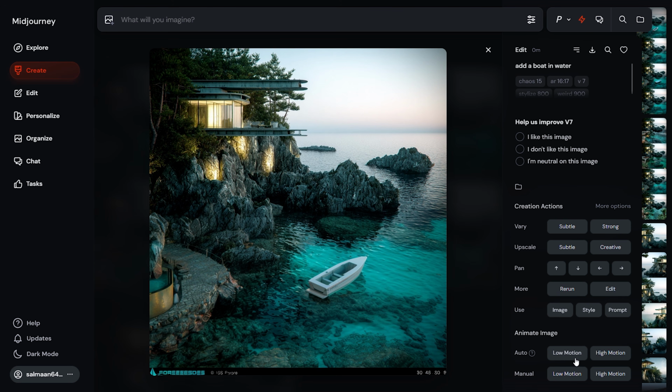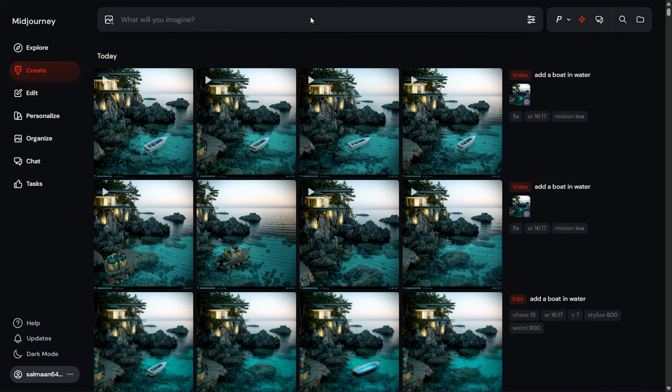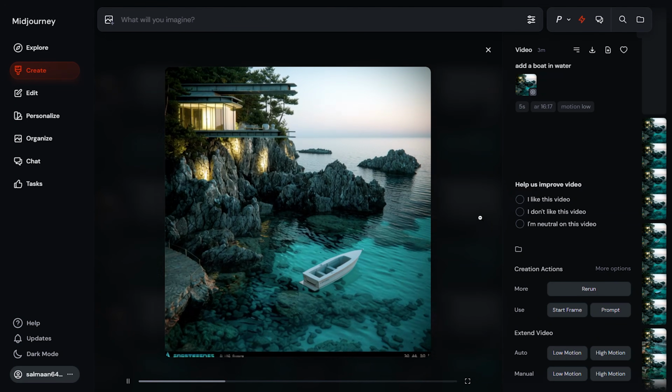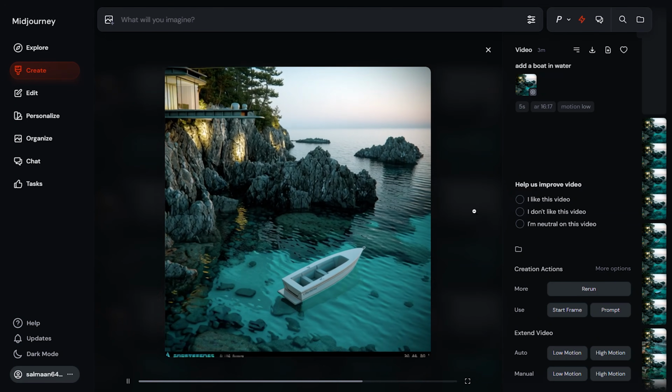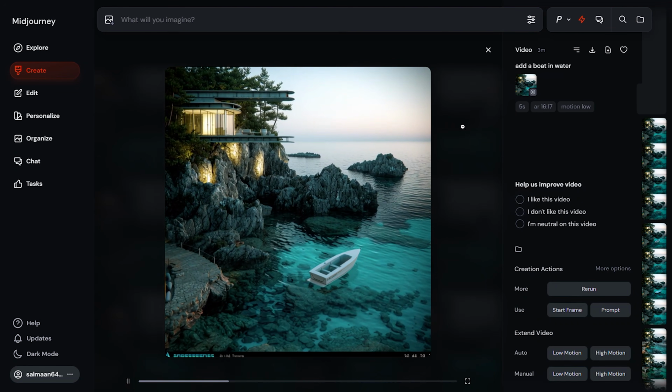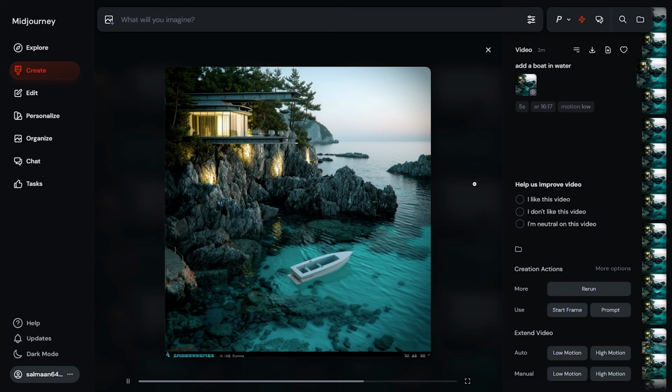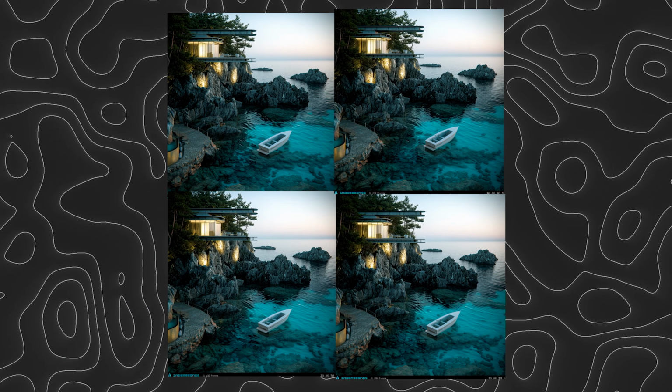Right below, we have the Animate Image option, and this creates a 10-second animation directly from our image. You can choose manual if you want to add specific details to the animation, or you can simply use auto for Midjourney to automatically create the video. I've chosen a low motion in auto, and here are the results. There are different camera movements in each of the 4 videos. These are the kind of videos that are currently going viral on social media, and it's actually very easy to create. I like the 4th variation, where the camera pans to the right slowly, revealing the house and the water body.